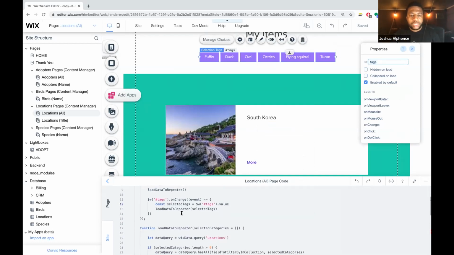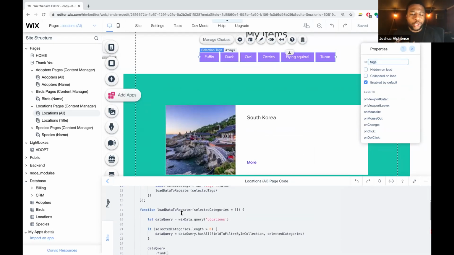Cool. So now let's look at our loadDataToRepeater function. We created this function using JavaScript, and our parameter is an empty array for our selected categories. Our selected categories are what we have in our selection tags: the puffins, the ducks, the owls, ostrich, all the different species stored in our collection.